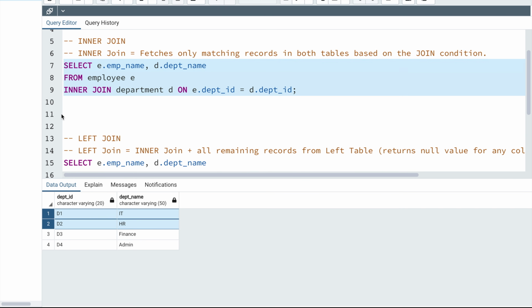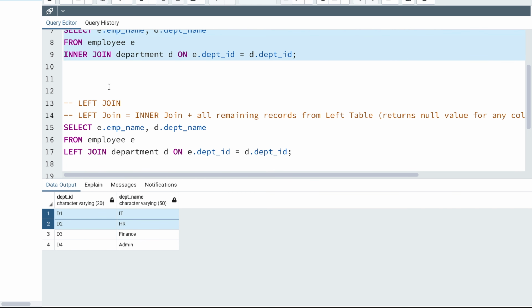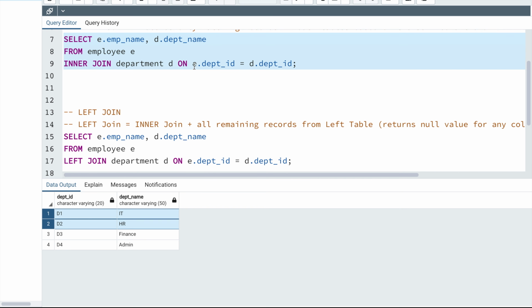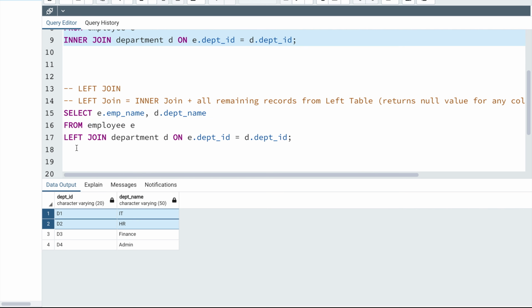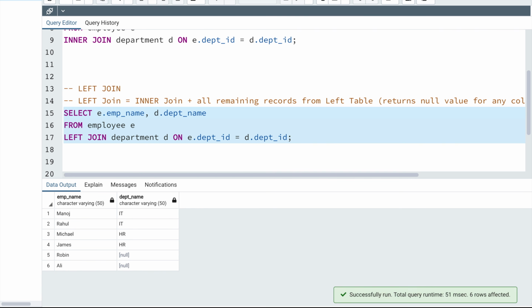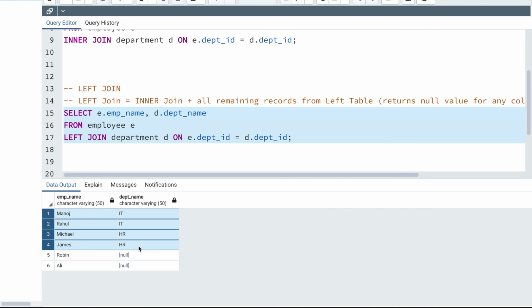Now let's see if I modify the same query using a left join. So basically everything stays the same. My select clause, my from clause, my join condition, everything is the same. The only thing that I'm changing is, from inner, I'm going to make it a left join. Okay, so when I run this query, that is a left join query, you can now see that I'm getting 2 additional records. So you can see that the first 4 records here are the output that was returned from my inner join.